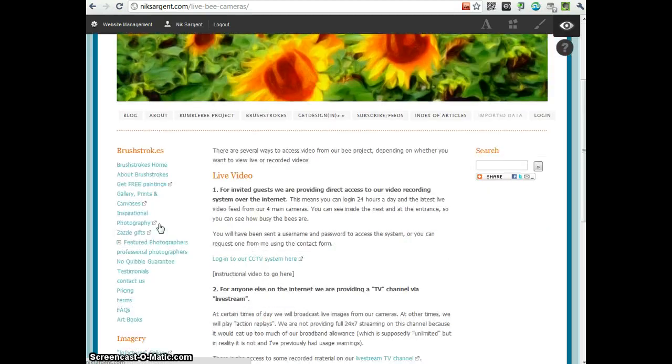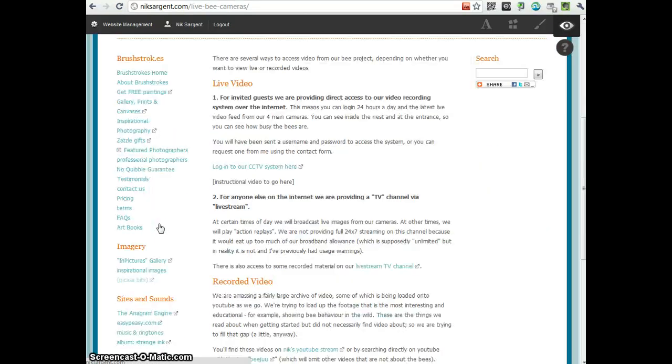Once you've clicked on that, you'll have some instructions for how to access the different videos. Now, the system in question here that I'm showing you is the live video, which is available 24/7, and that's basically a CCTV system that we've got set up, and you can dial into that with your password and view that whenever you want, any of the 4 cameras that are on there.